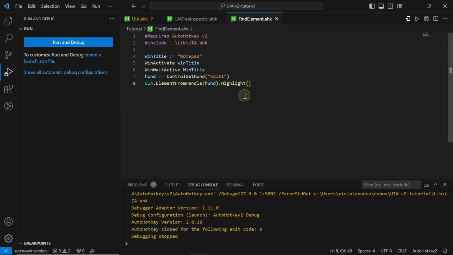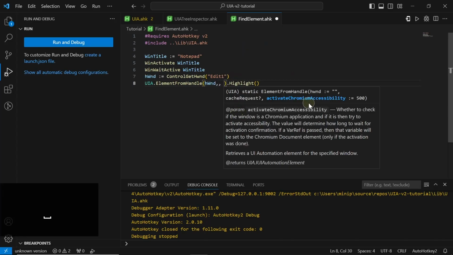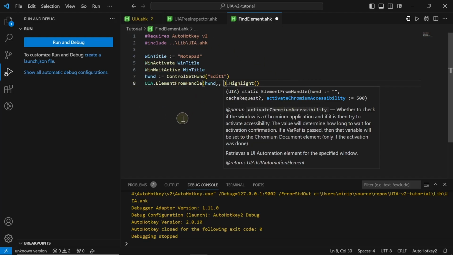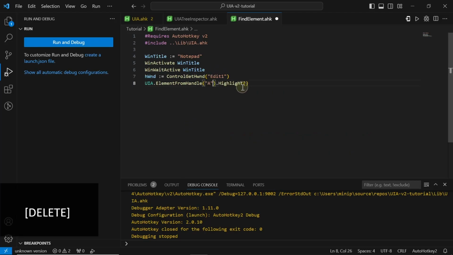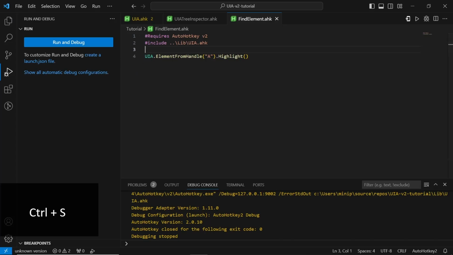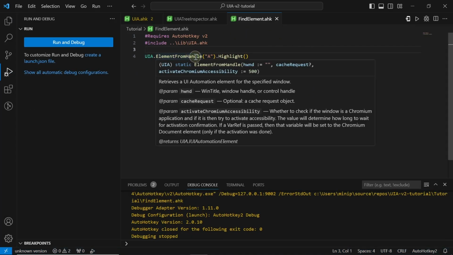So why is this activate Chromium necessary? It's because Chromium windows are a little bit lazy with accessibility, and by default, accessibility might be turned off. So this argument means that a special signal is sent to these windows only once for each run of the script, which tries to activate the accessibility so UIA will work in that window. So for example, if I use it on the VS Code window, then it would indeed get the VS Code window element and also try to activate Chromium for it.